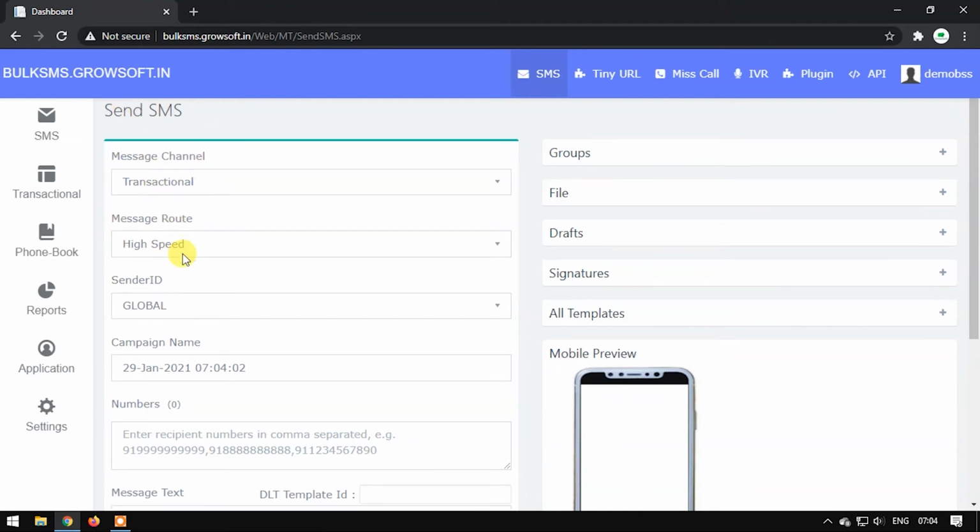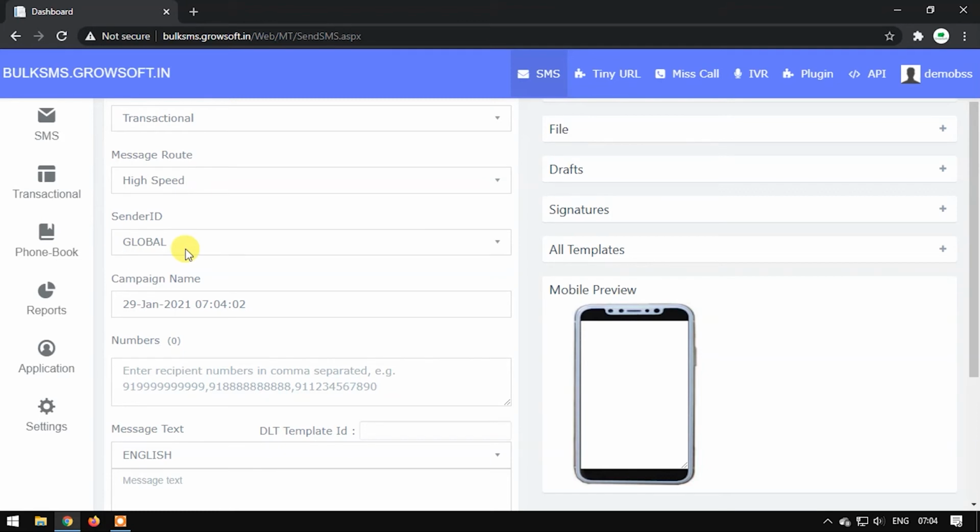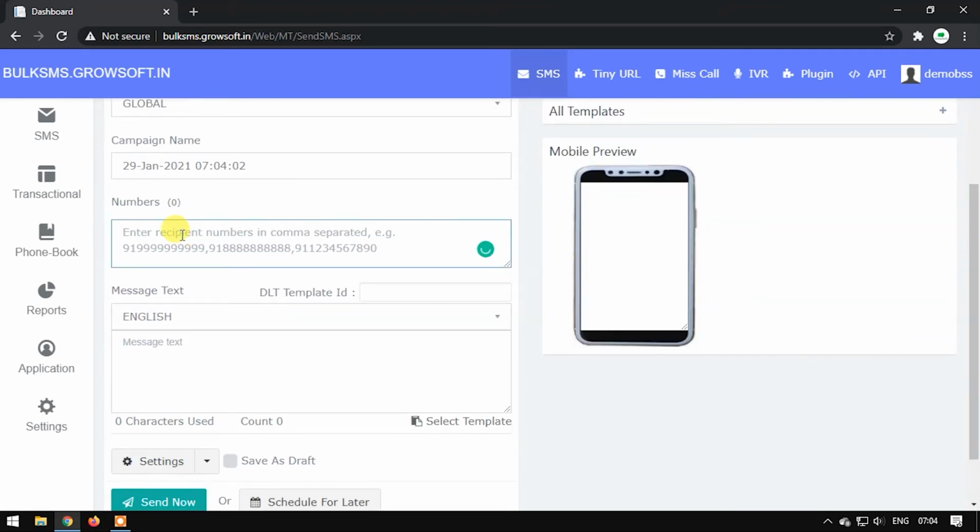The message channel will be transactional, that means open DND. Your messages will be delivered on both DND and non-DND numbers. The message channel will be high speed. This is a demo, so you can't use your sender ID here. After you purchase you will be able to send SMS from your 6-digit sender ID.